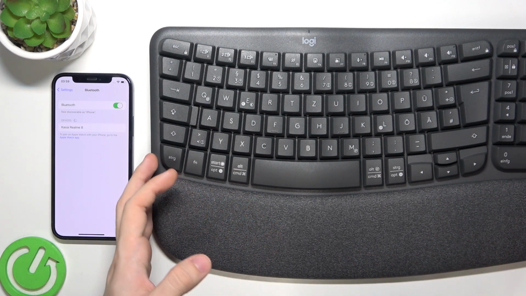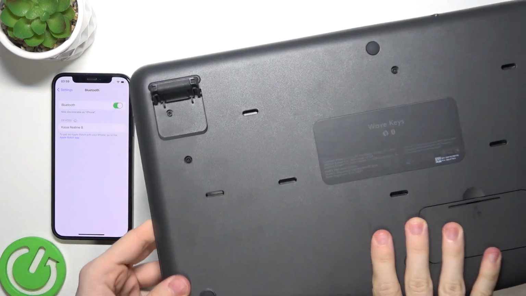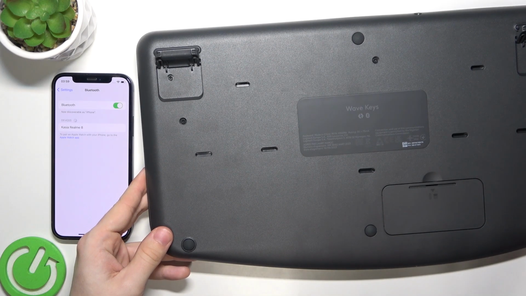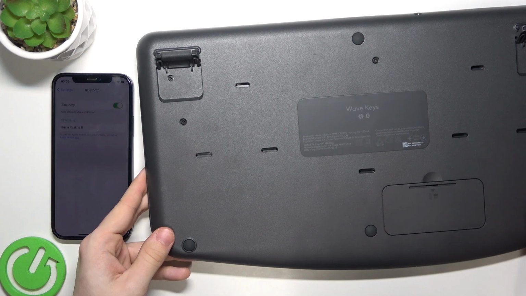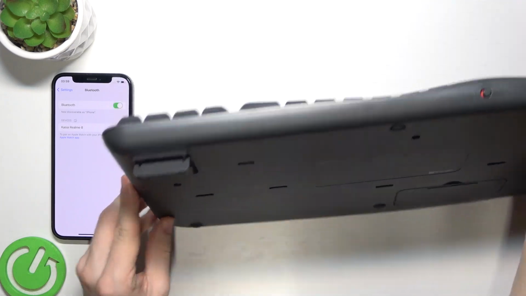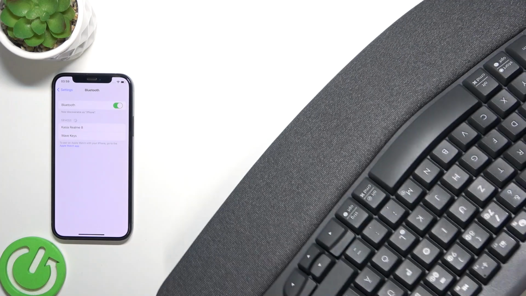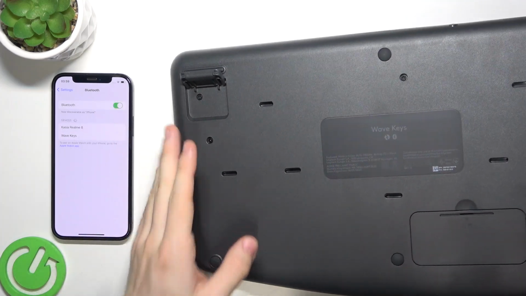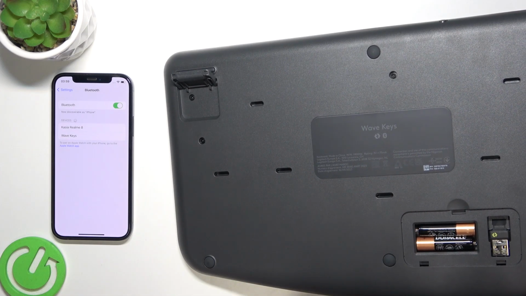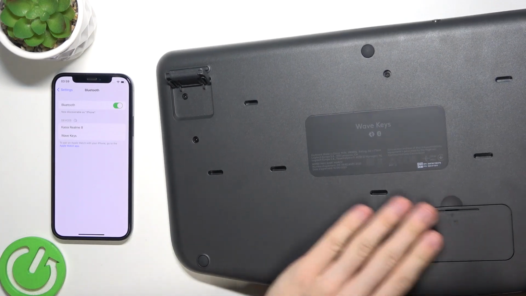And first, we need to make sure that batteries are in. If it's a brand new keyboard, then you should have a tab here that you can just pull, and then it should turn on everything automatically. Make sure that this switch is in green position, and everything should work. If it doesn't, then open this door right here and make sure that batteries are in and that they are not discharged. You may need to replace them if it's an old keyboard.